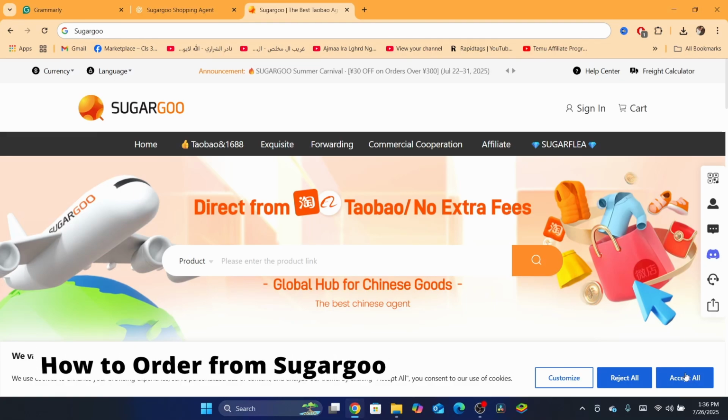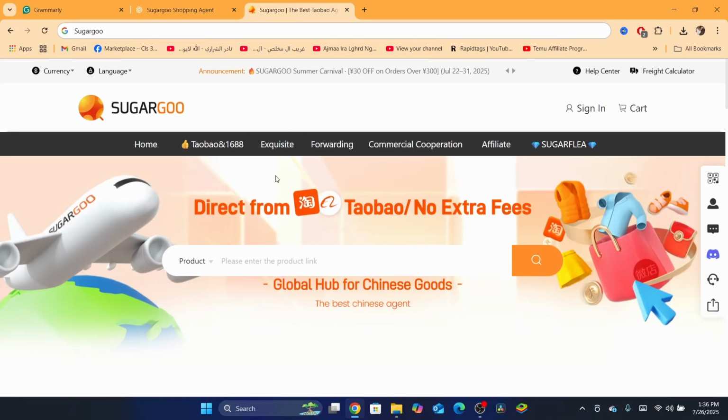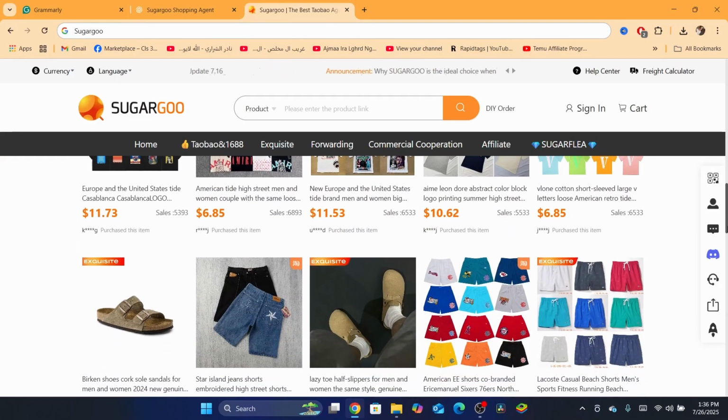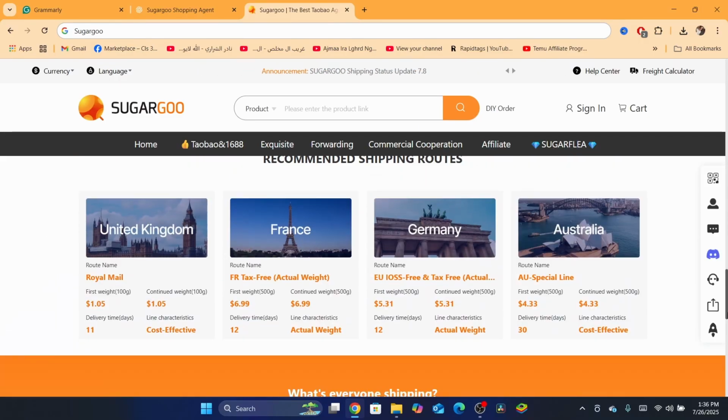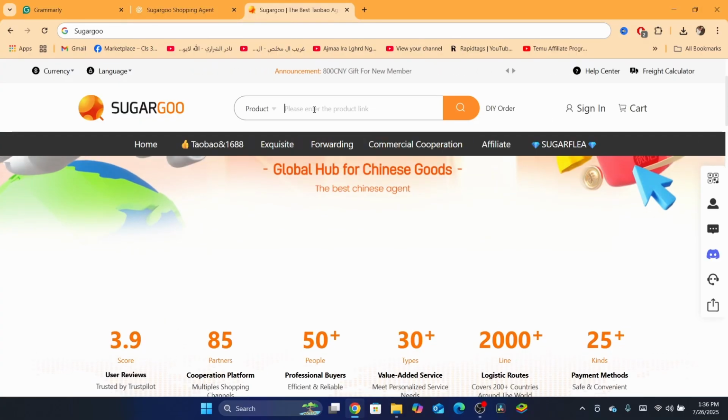Hello guys, in today's tutorial I'm going to be showing you how you can buy items from Sugargoo. Okay, so if you don't know this, just in case, Sugargoo acts as a middleman. So when you buy an item from Sugargoo, you are not actually buying it from them. You are just buying this from Chinese websites, like for example very popular Chinese websites.